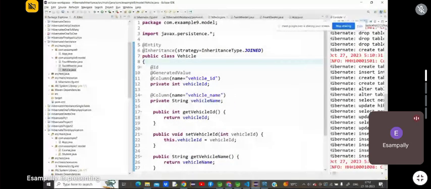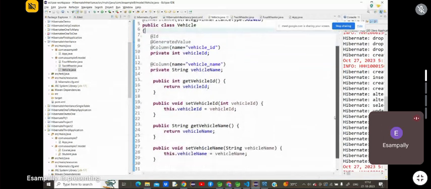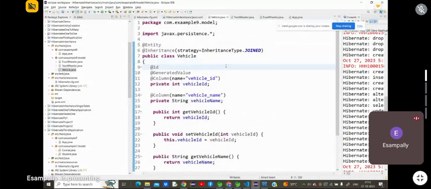So whenever you are developing a project, you may use this inheritance concept also when you are developing the project. So just have some idea over this.